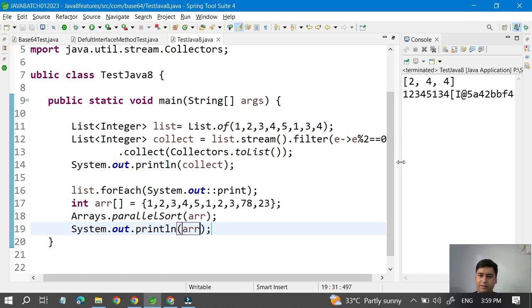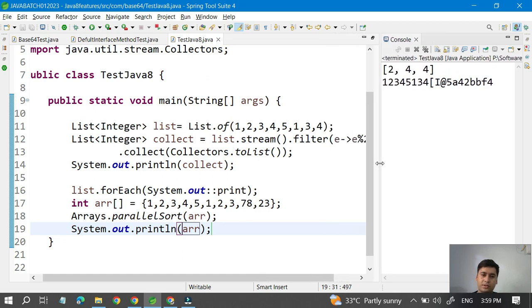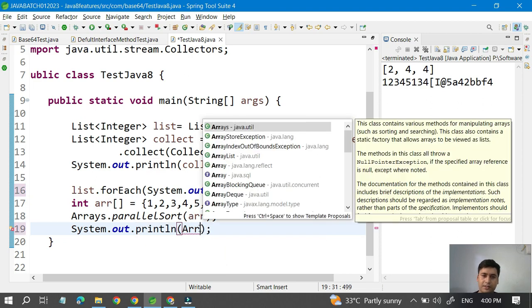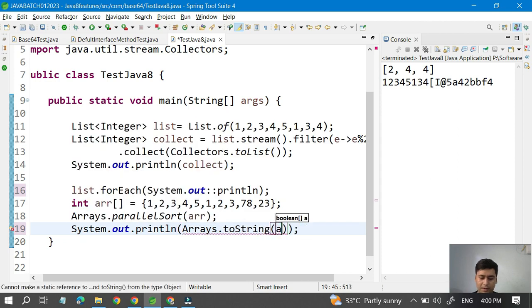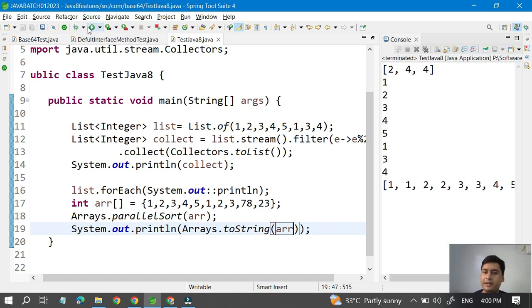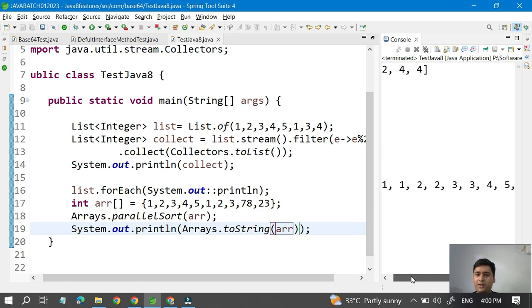So what can we do for that? First we write println here, and while printing an array, we can take the help of the Arrays class again: Arrays.toString, and then pass our array. In a good way, it will print it, and you can see the output. It prints everything, but in sorted order: 1 1 2 2 3 3 4 5 7 here. So this is the parallel sort.